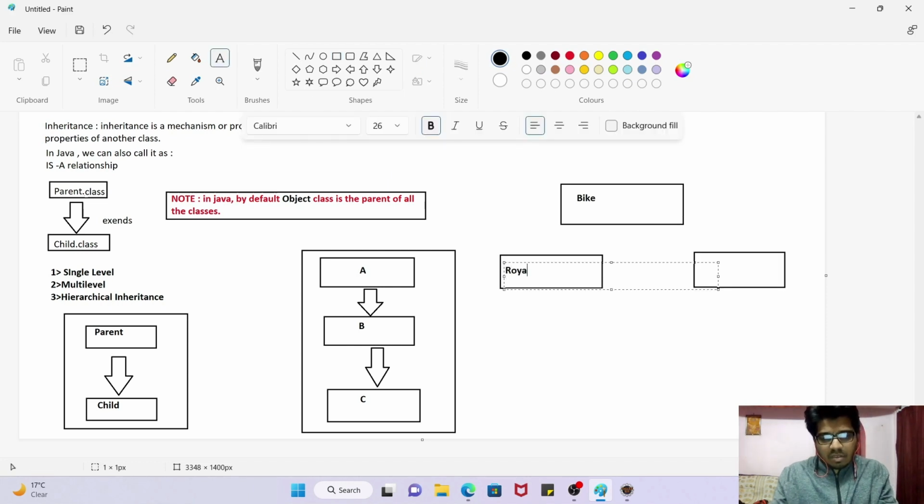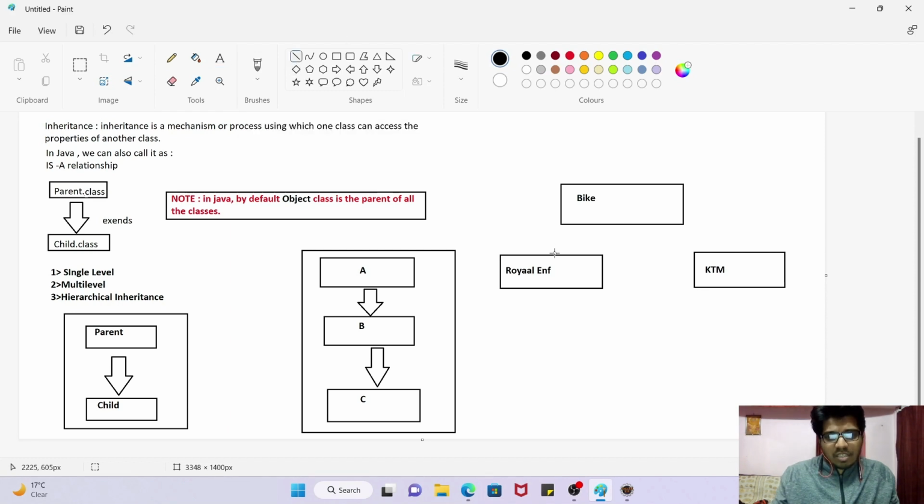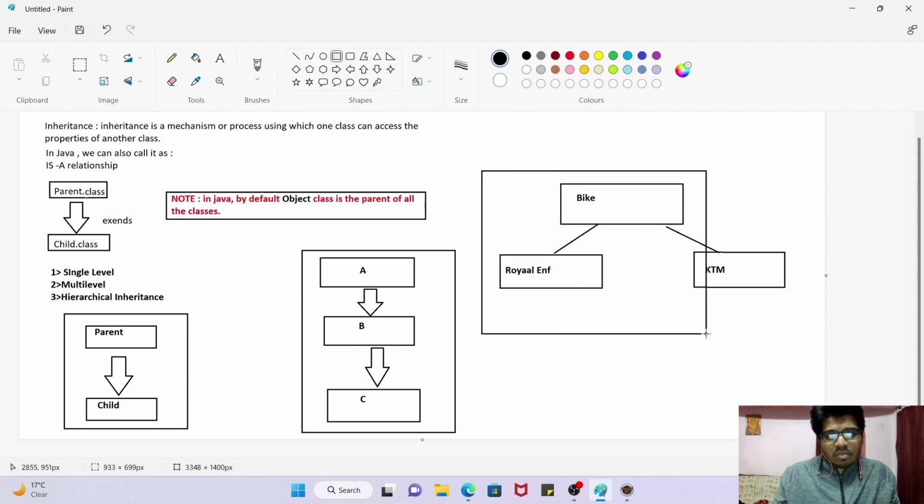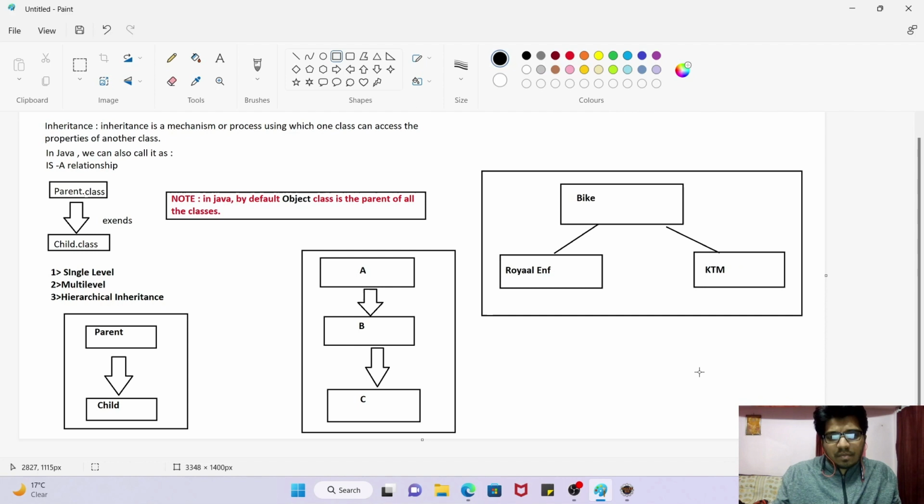So Royal Enfield and KTM are the children of the Bike class. They will have their own properties. Apart from that, they will also extend some common properties of the bike. Alright, so these are the three types of inheritance: single level, multi-level, and hierarchical.